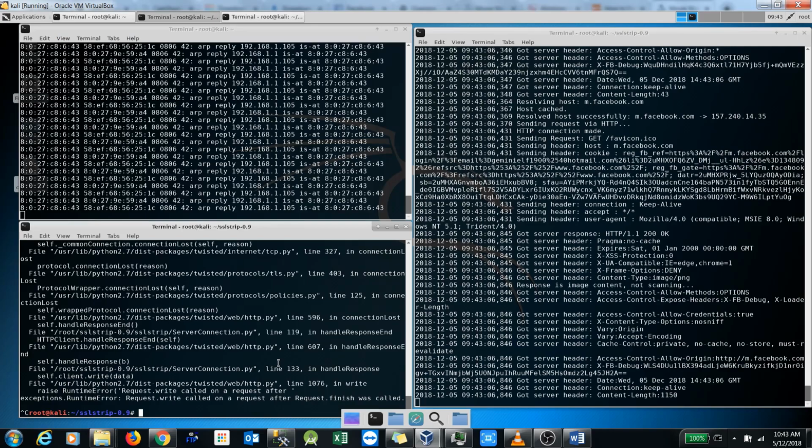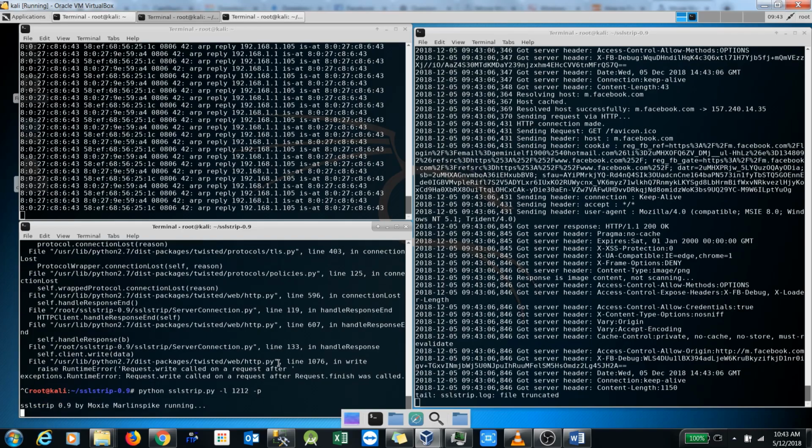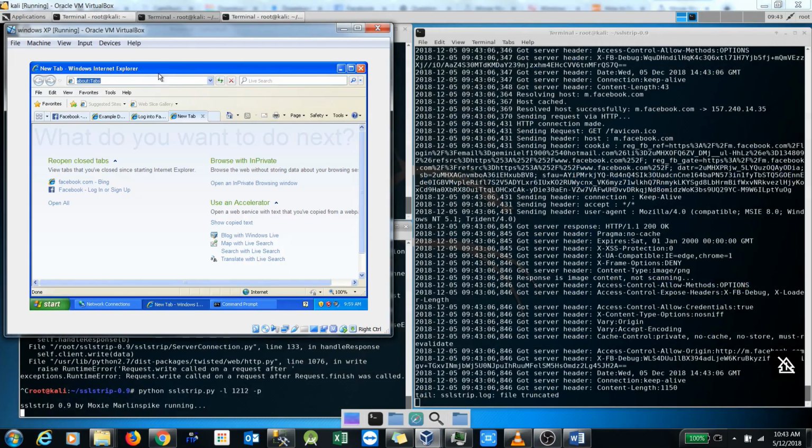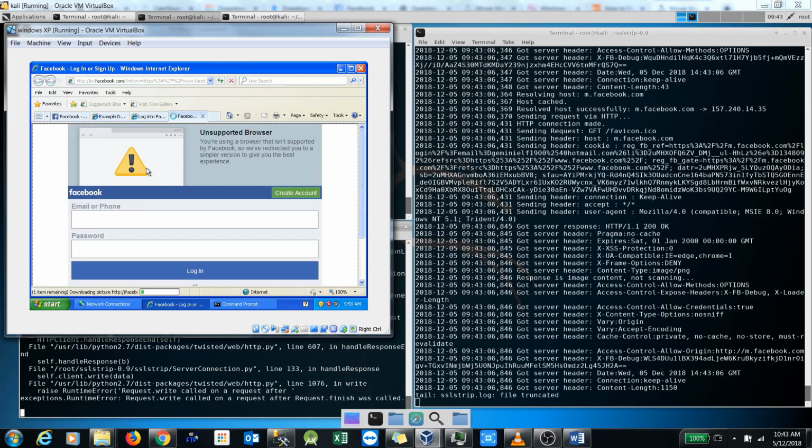Let's stop the SSL stripping. Run back the command. We're going to do -p. Now -p is almost the same thing, except it will only show post data. So let's go back to the victim's address. Let's enter facebook.com. And it's served back again.